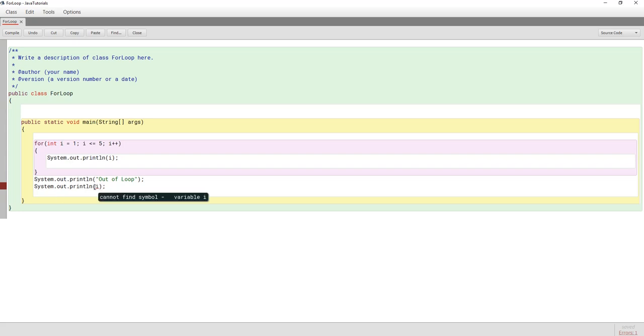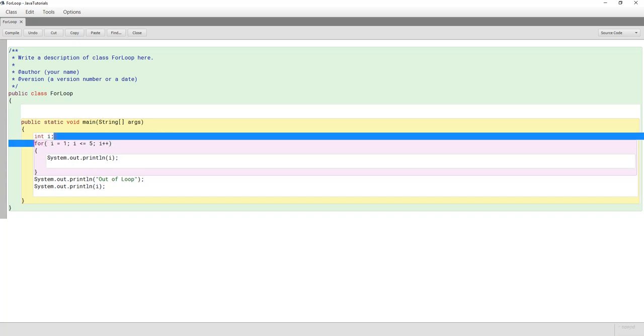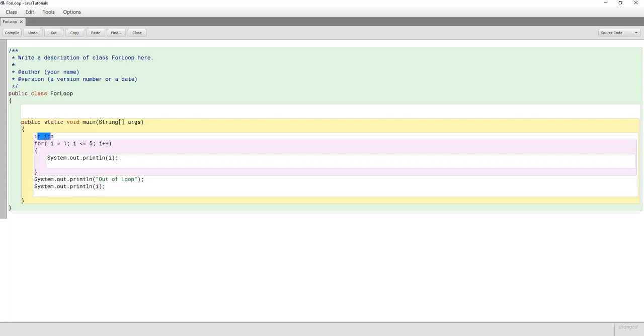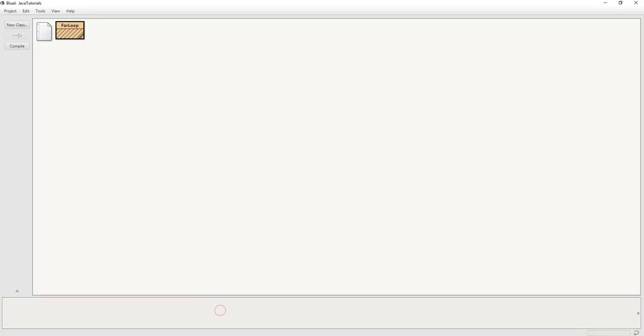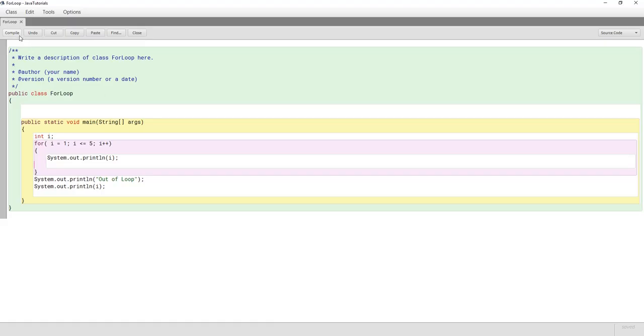So if I want to use this loop counter outside the body of for loop, what I have to do is declare it. Declare means I have to give the data type, the variable name and semicolon, and initialize it. I have to declare it outside the header of for loop, and I have to initialize it in the header of the for loop. So now that error has gone, and let's see what is the value of I after this ends.